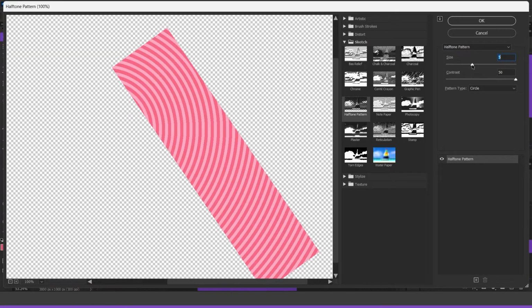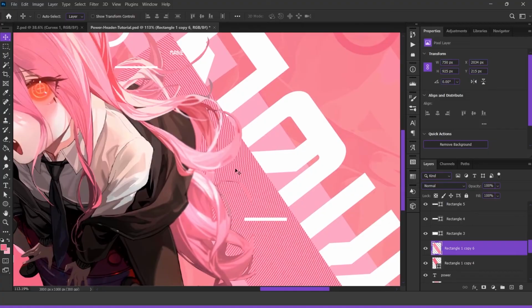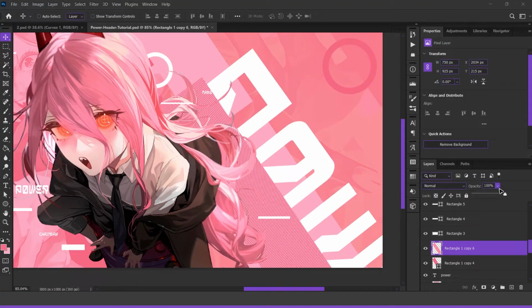Adjust the size and contrast to your liking. Make sure you have your foreground and background color with a good contrast ratio. It will look something like this. Decrease the opacity and change the blending mode as well.